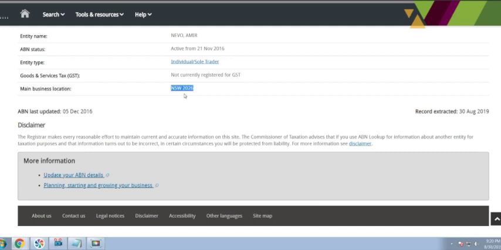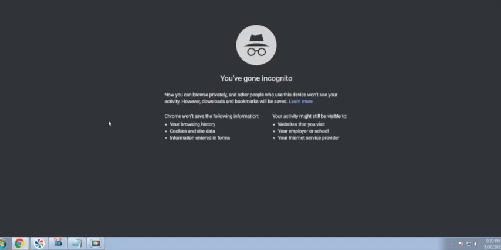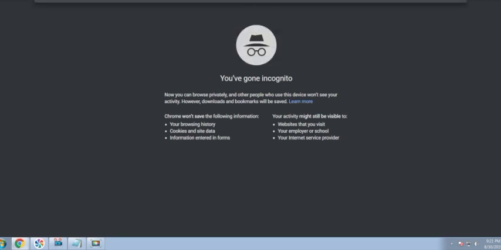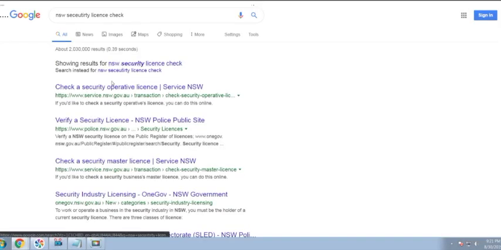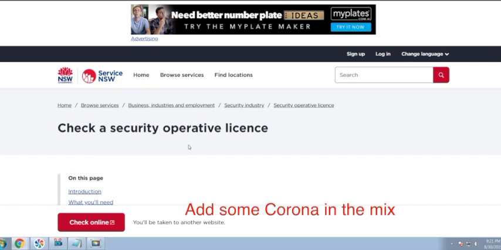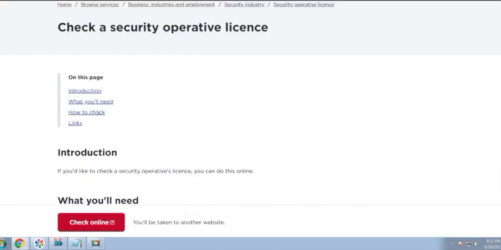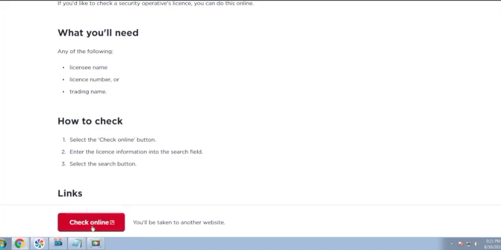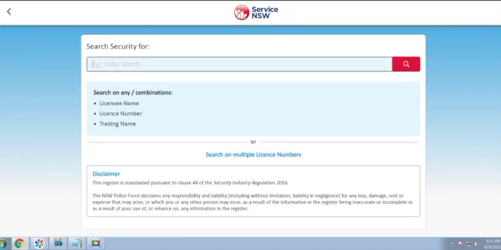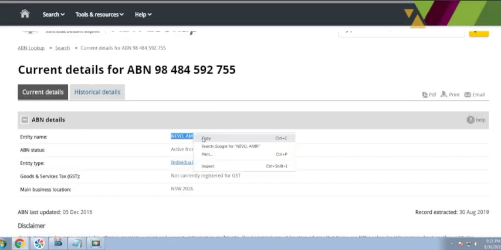Okay, let's have a quick look. Let's open up another tab and see where that is. Let's type in New South Wales security license check. So we should be coming up with New South Wales Police Services. Yep. Oh, okay, sorry about that. Check online. Okay, they change this around a bit. So let's go back and copy that.